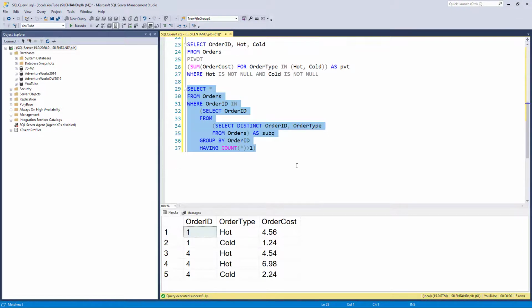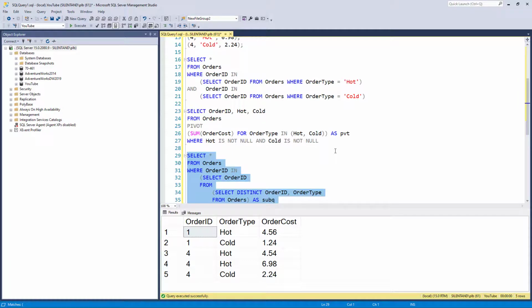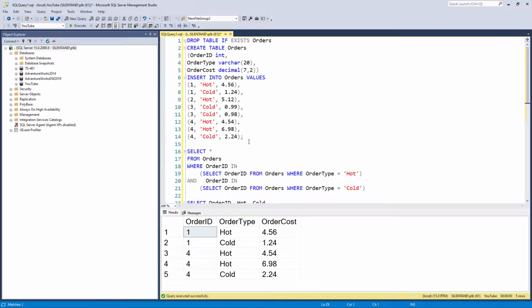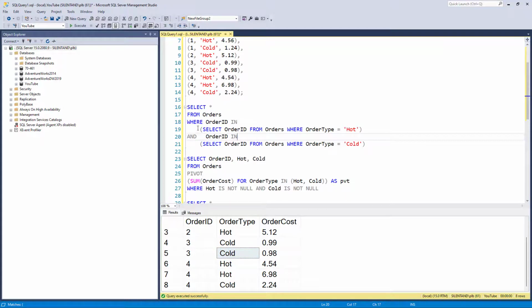So the major thing to take away from this video is that there are many different ways of getting to what you want. So what I wanted was to just have full details of the orders where somebody had been served with both hot and cold. So 2 colds didn't count. It had to be hot and cold. So I used an in with a subquery.